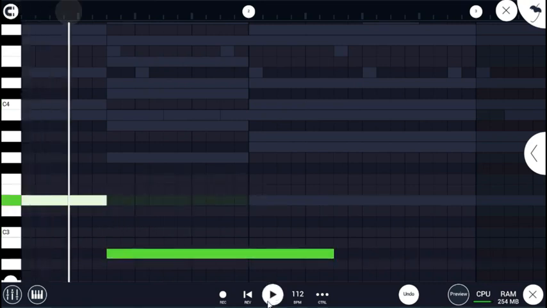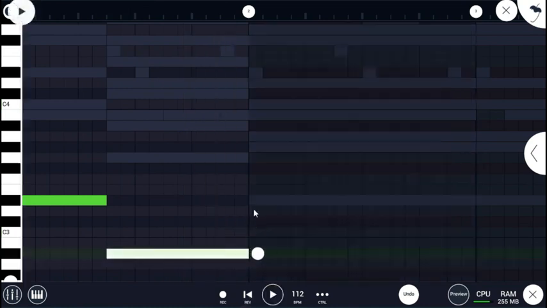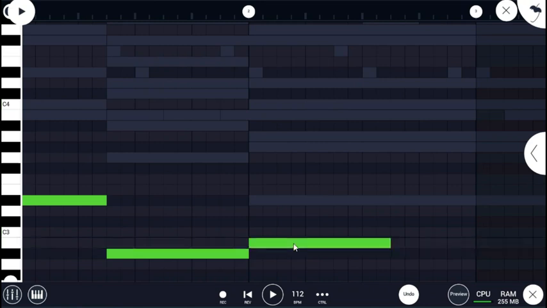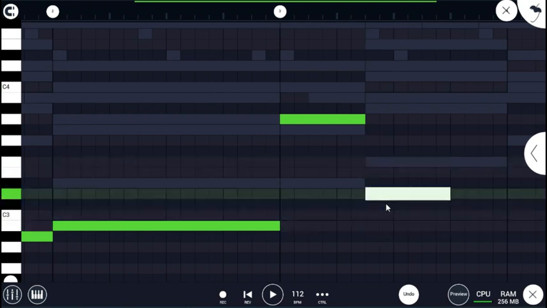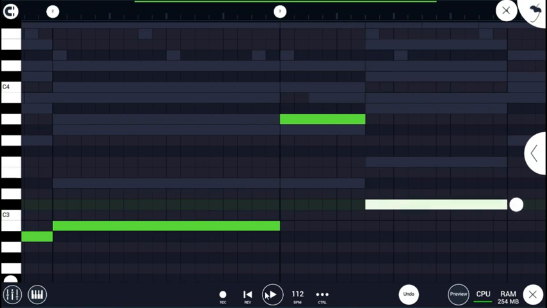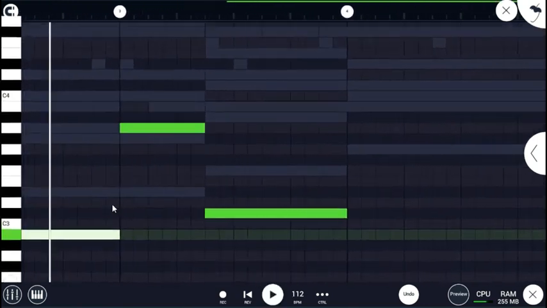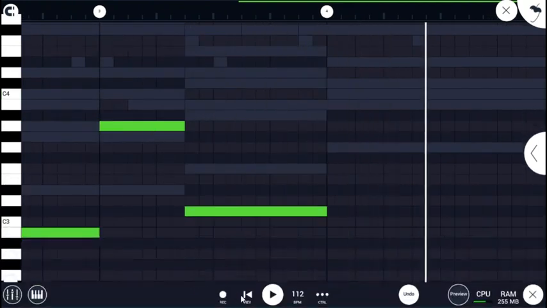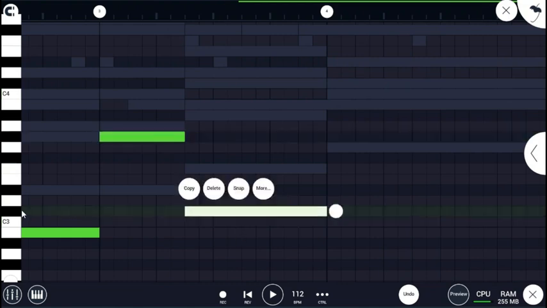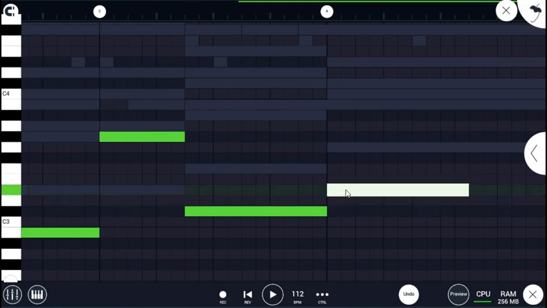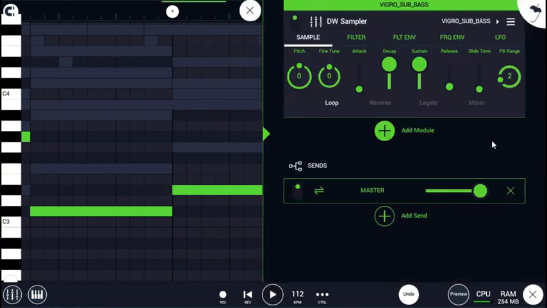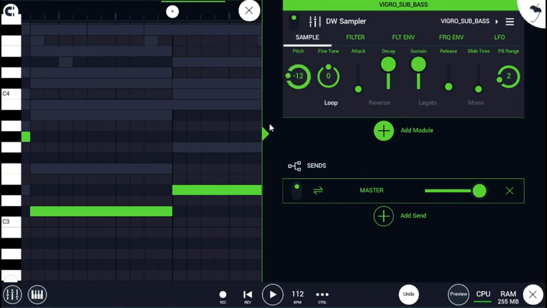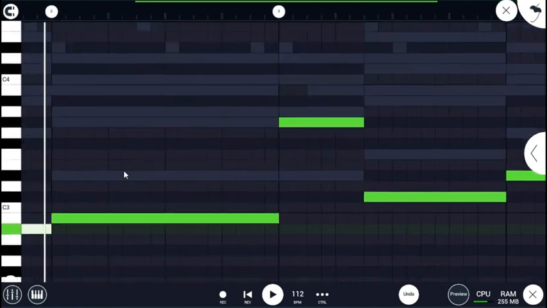Okay, let's listen to that. Nice. So what I'm gonna do now is click this icon over here, drag the pitch to -12, just -12, so we can get that nice deep bass.